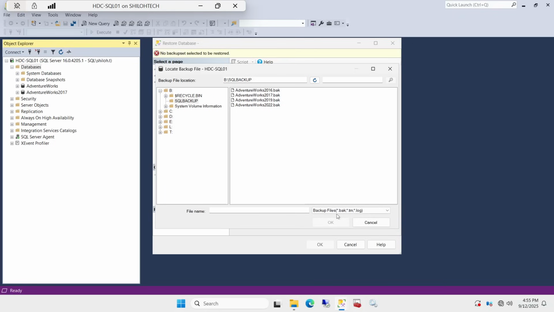You see right here, it was showing us the BAK, which is the full backup, and the TRN, which is the log backup. You see that? So it was showing us this. But sometimes it doesn't show. You have to click on all backups. Then if you still don't see that, move to your right, go to your backup location, which for us is the B drive. Click on the B drive, then click on the backup folder. Then you should see it now.